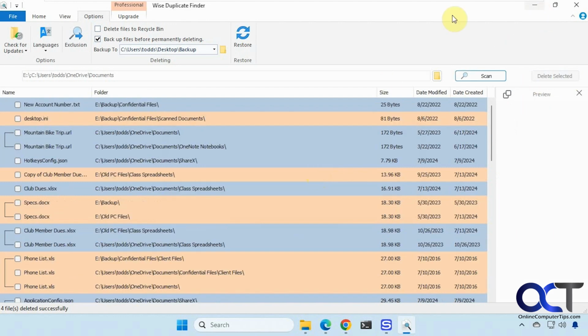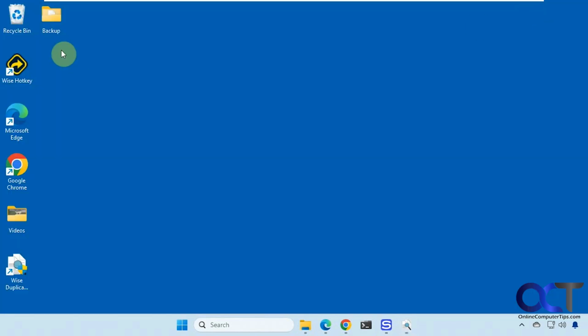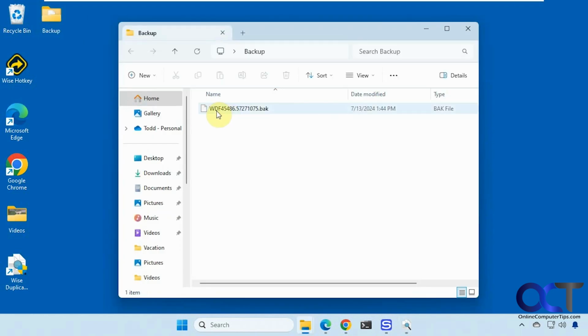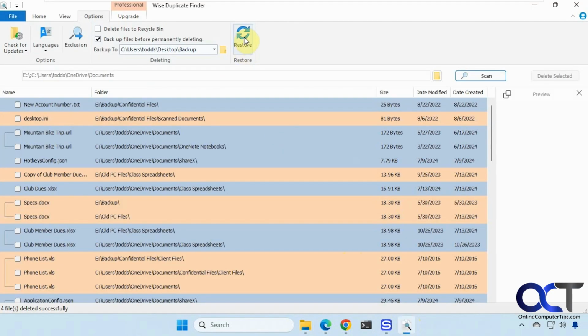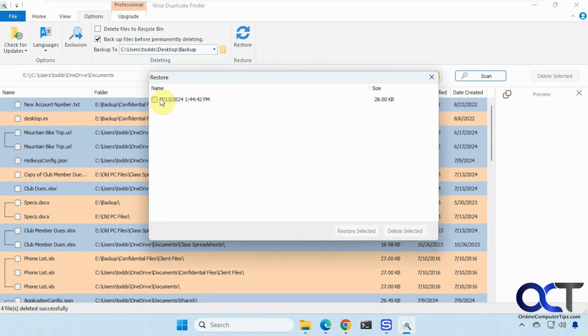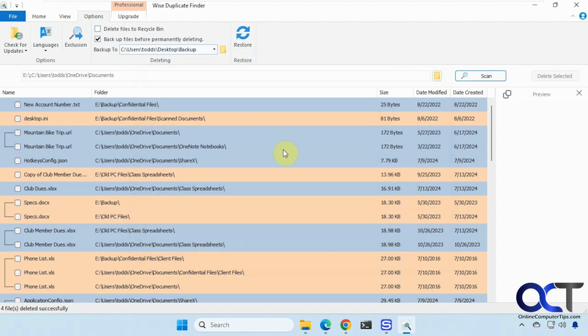All right, so now let's check out the backup folder. It just makes a backup file like that. It doesn't leave them as individual files. Now if we go to restore, there's the backup file we just created there. You can't restore specific files from the backup file, it's just the whole thing, so it's kind of like an all or nothing thing. So we'll click on Restore Selected, and now that goes away and those files have been restored.